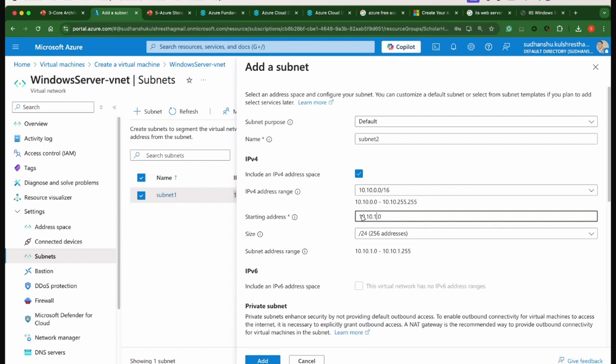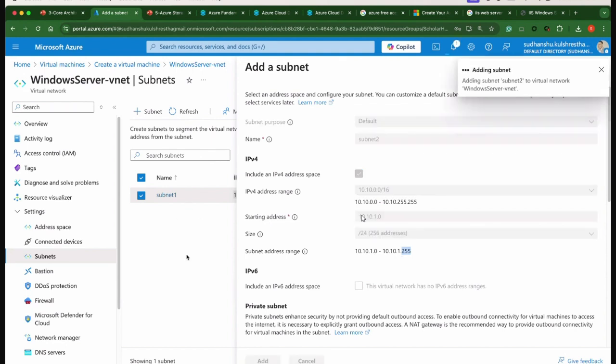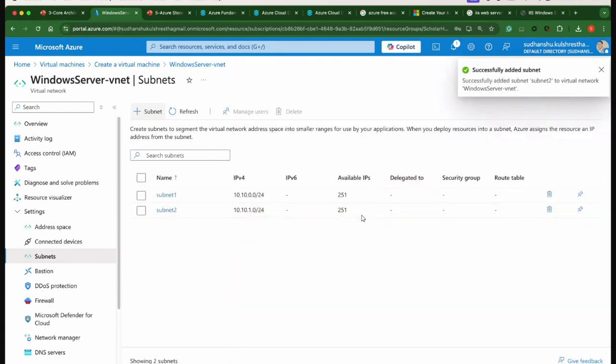So if I change it to 1/24, how will it look? 10.10.1.0, and only this last part will change. From 0 it will keep incrementing until it reaches 255, and this is definitely not conflicting with the existing one. So I'll click OK. Subnet 2 got created. Right, so you can see the difference between the two IP addresses.